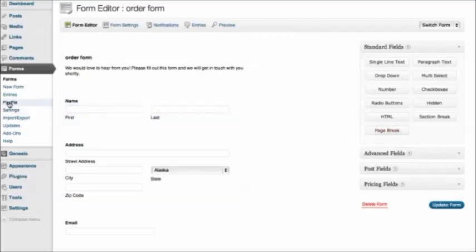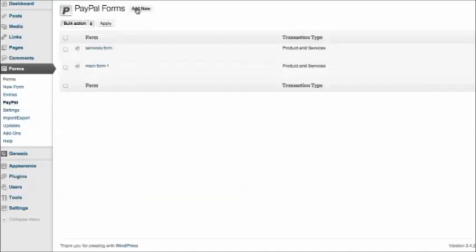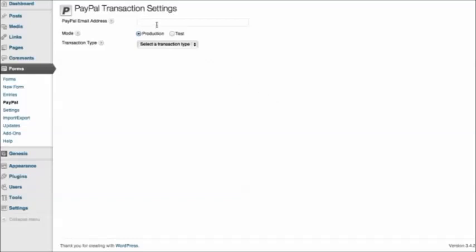What we do is we've actually activated the PayPal add-on, and we're going to say add new, and we put in our PayPal email address, the email address we use for PayPal. If you're actually putting this live, you're not just testing, you want this to go live and work, keep it at production. Then we're going to select the transaction type. We want products and services. And now we're going to select the form we just created, that one we called order form.